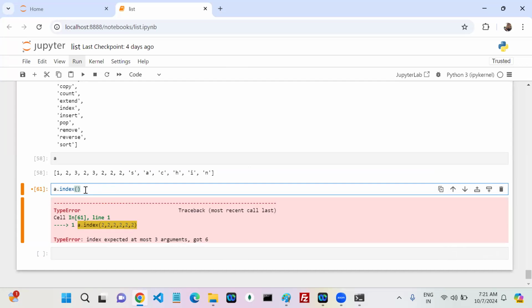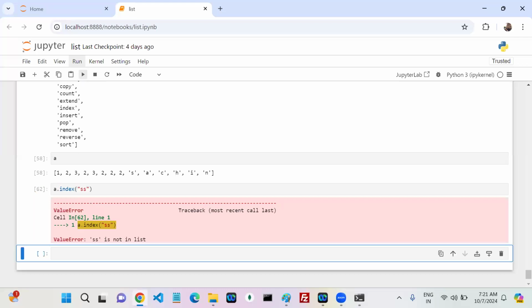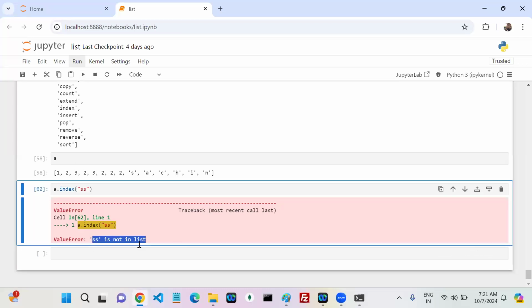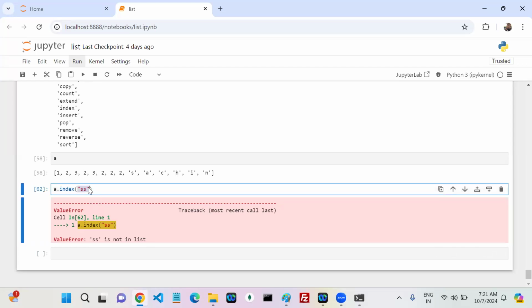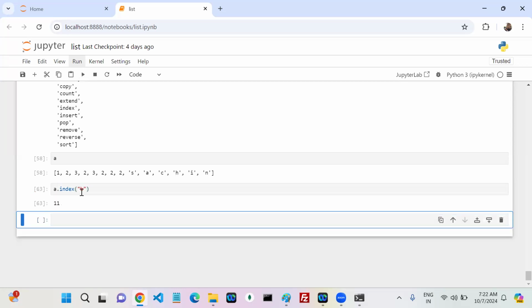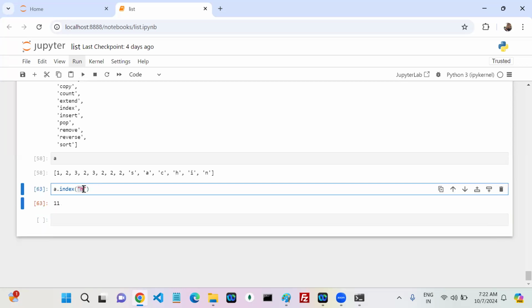Yes or no? Now I'm going to add, for example, 5. I can add like this also. If I add some string as the first parameter, then what happens? See, SS is not in the list. SS value not in the list. Now if I add H here, if you observe here, is H there or not?